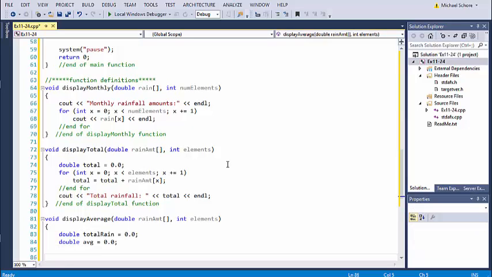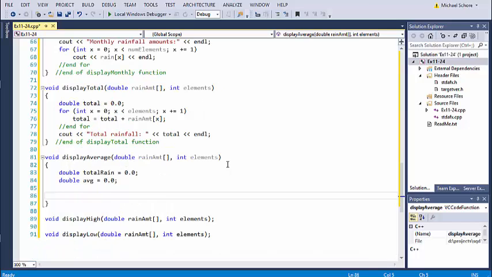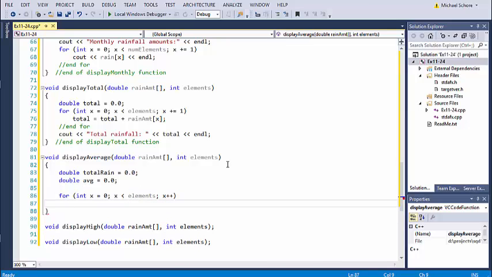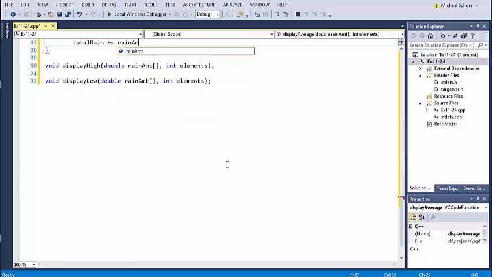and then we're going to use, because again, we know exactly the start point and end point of this walkthrough of an array, so we're going to use a for loop. For int x equals 0, x less than elements, x plus plus, total rain plus equals rain amount of x.